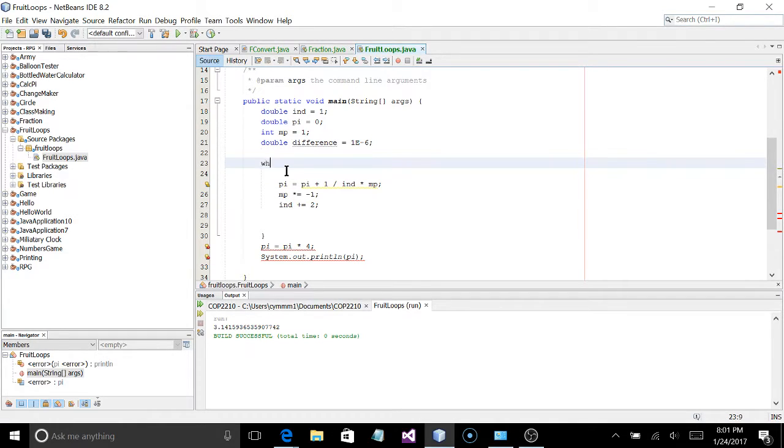So while, so let's do this, while, and let's include this double delta, and delta is what's going to be our actual difference. Difference is just how much of a difference we want at our final thing. Delta is just what our current difference is. So we're going to set it equal to 1, and while delta is greater than difference, we're going to run this while loop.